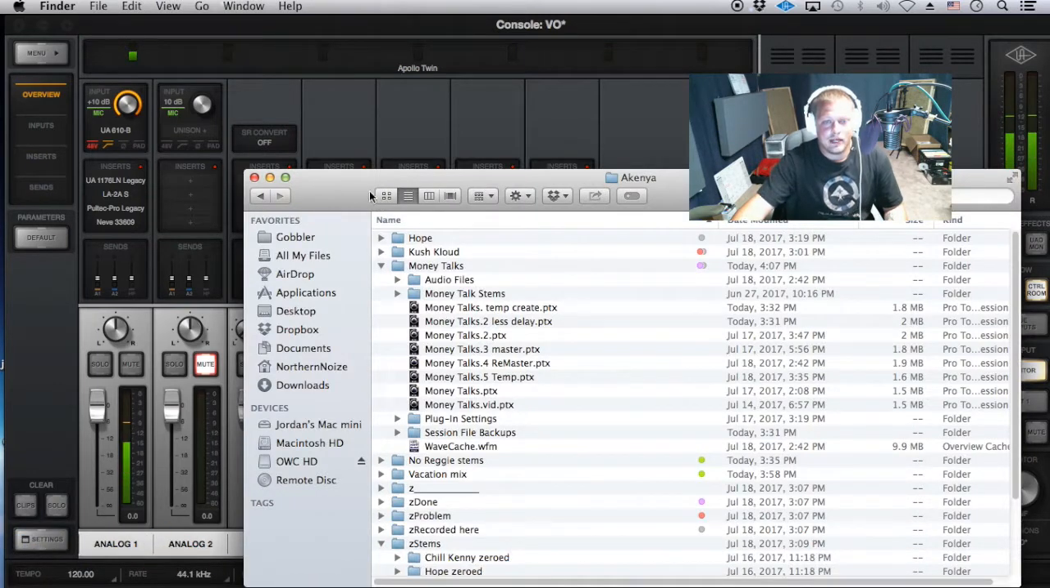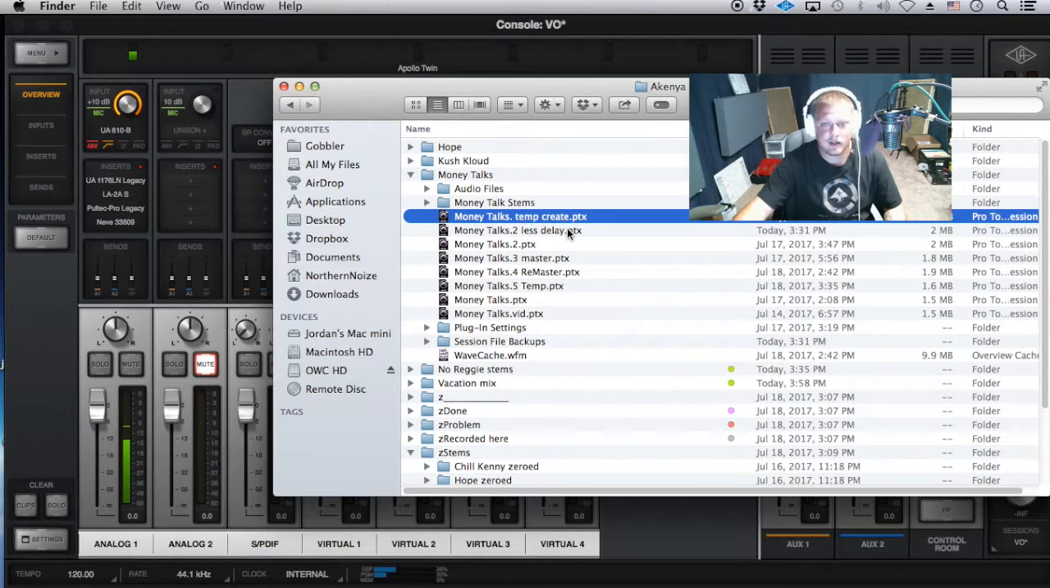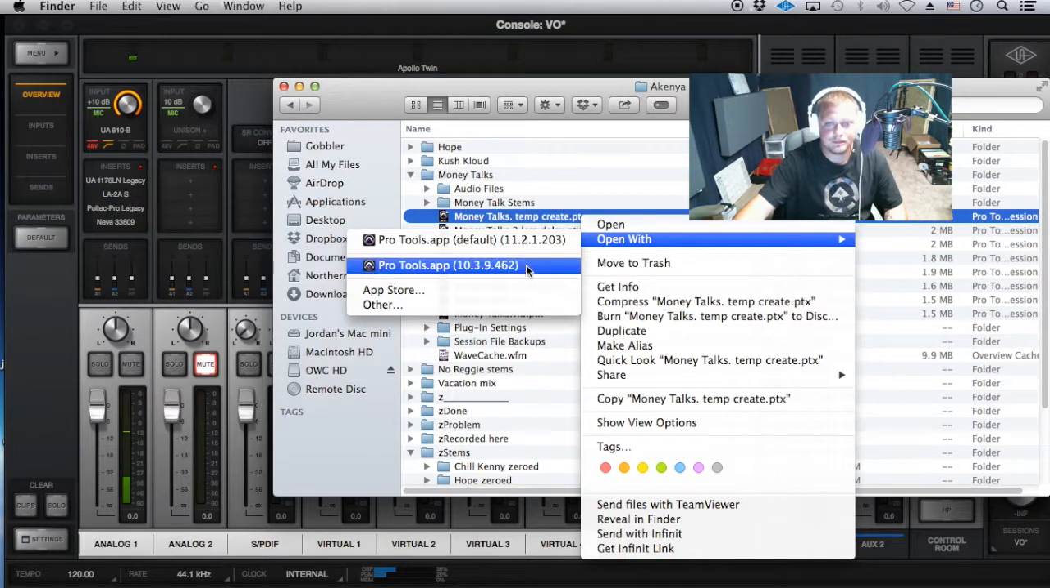alright, I already made, I did a save as and just put temp create because we're going to make a template out of it. I just, in case, for session recall, if this client ever needs me to go back into it, I don't want to delete all his audio out of it.